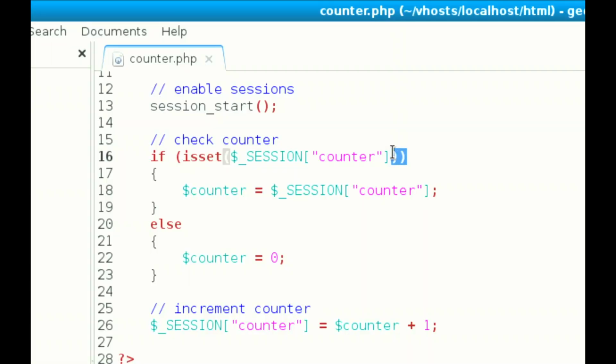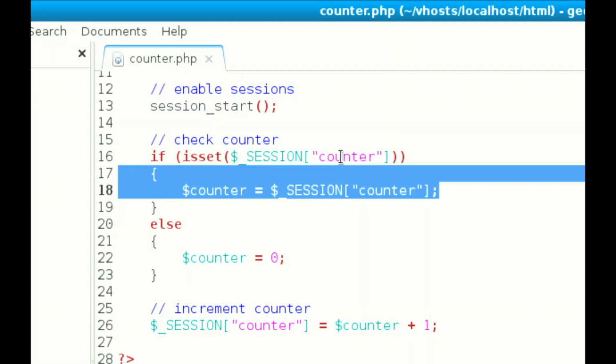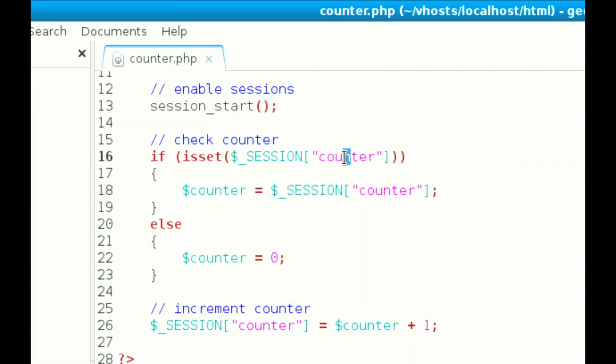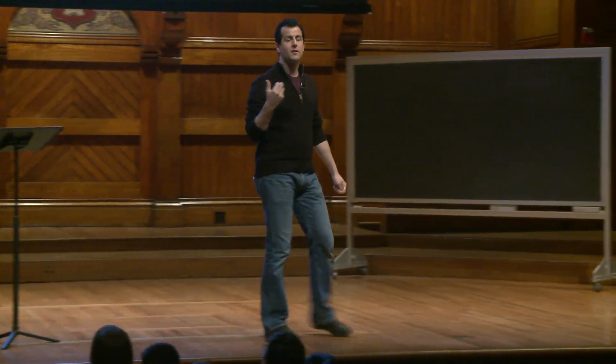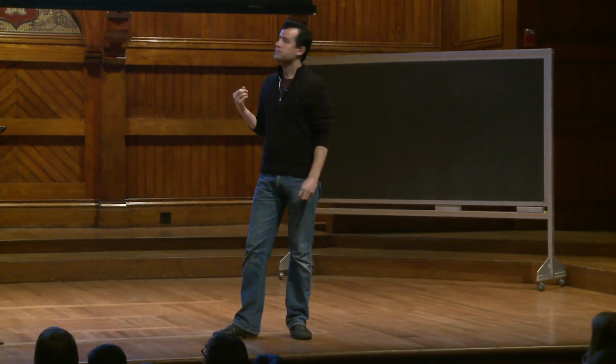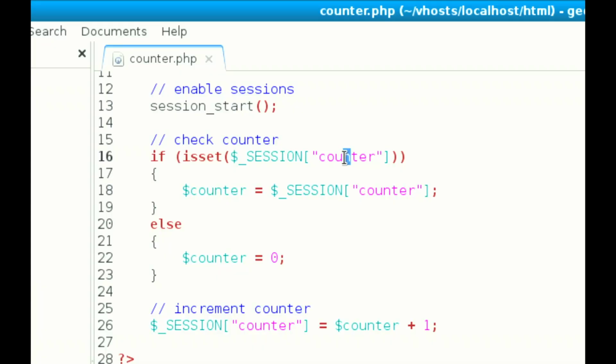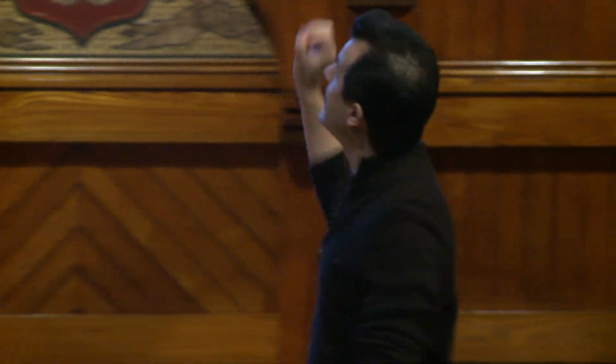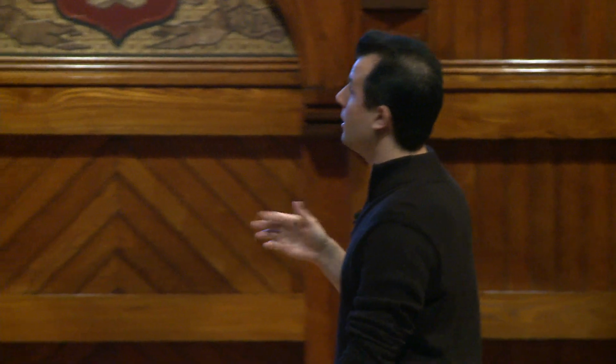Now in line 16, notice what I'm doing. If the key called counter, in other words, the index value, quote unquote counter, exists inside of this array called session, then what am I doing with it in the line below? What is line 18 doing? What's that? Good. It's storing the value that's in session right now in a new local temporary variable, $counter in all lowercase.